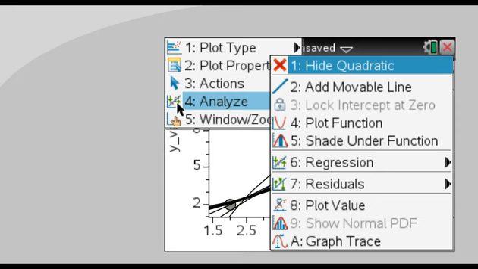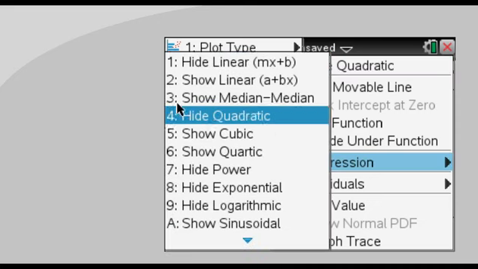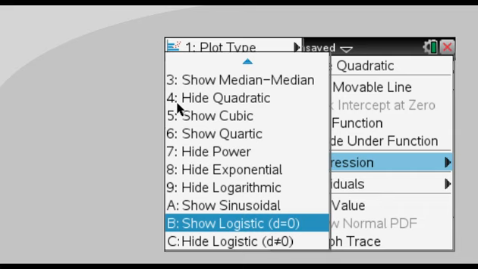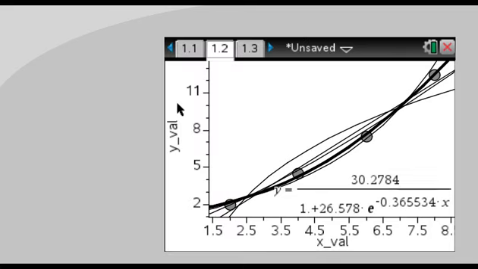I always forget which of those I want to use. Regression and logistic, and we're going to do the logistic where D is equal to 0. Enter. Okay, so that's the curve line. Once again, that looks like it fits pretty well.